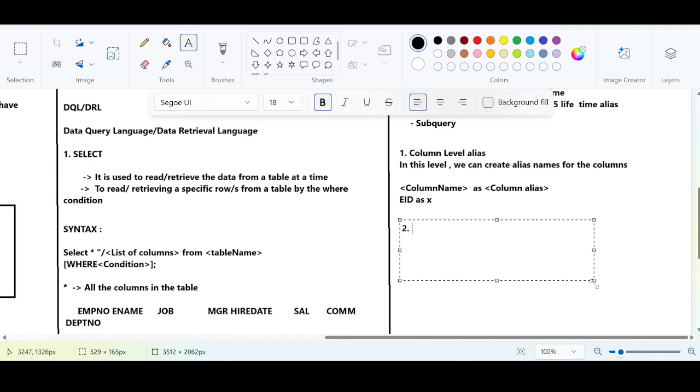The second one is table level. In this level, we can create an alias name for the table. The syntax is table name, followed by table alias.